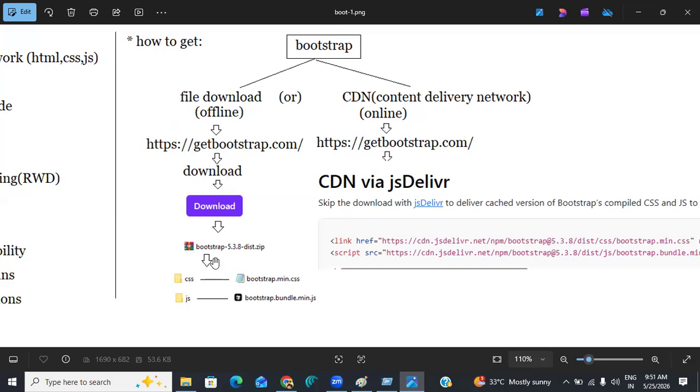You'll get one zip file. And you just extract that one, you will get two folders. A lot of folders are in that, but we are going to take only two folders. One is CSS and one more is JS. In the CSS folder also you have a lot of libraries, guys. From that we are going to take only one file, that is bootstrap.min.css. It's a minified version.